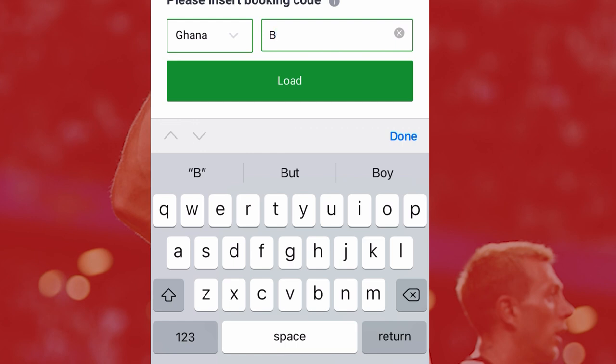So for instance, BC whatever I give to you there, then you input it, then you load it before it will just bring out the bet slip. But if you don't do it this way and you try to just put in the booking code without changing the country to Ghana, you're going to get error. Yes, so guys, that is it. That's why I always say change the country to Ghana before inputting the booking code.